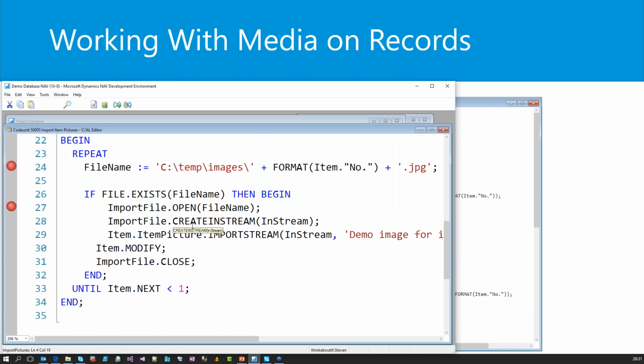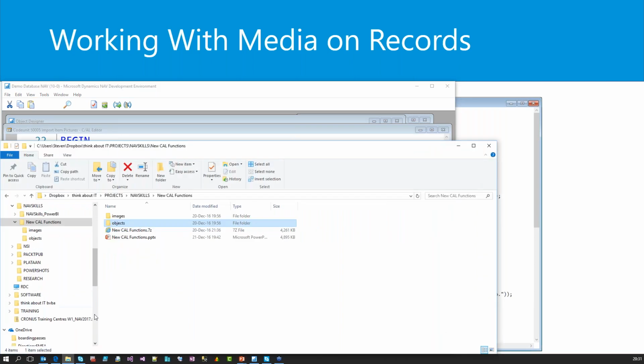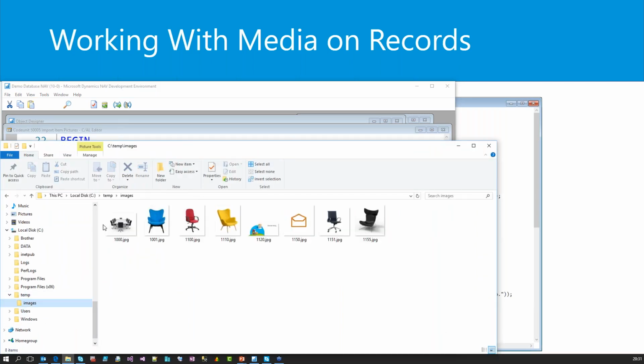And the other function, import with stream, is actually very, very similar. I'm using here a create in stream function, in this case on a file variable, and I can use the import stream, in this case on my media, to import that information until I have processed all of my items.